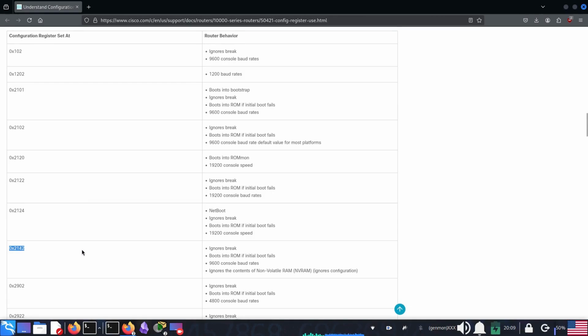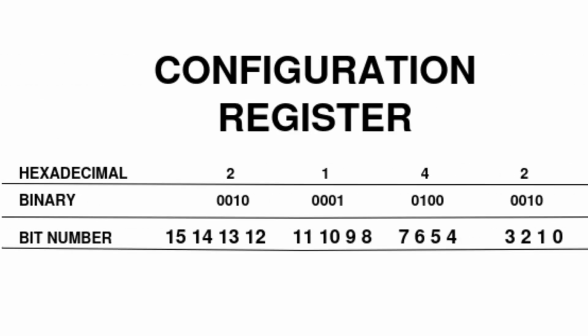This one will ignore the contents of NVRAM, which I will explain soon, but first let's look at the configuration register itself. On the screen right now you can see an example of the 0x2142 configuration register. As I mentioned, a configuration register is a 16-bit value. Each bit is a flag that can be either turned on or turned off, and each flag controls a specific behavior. For example, if bit 13 is turned on, then the router knows that it should boot into ROMON if boot fails. Each bit has its purpose, and the most important bit for password recovery is bit number 6, which tells the router to ignore the content of NVRAM.